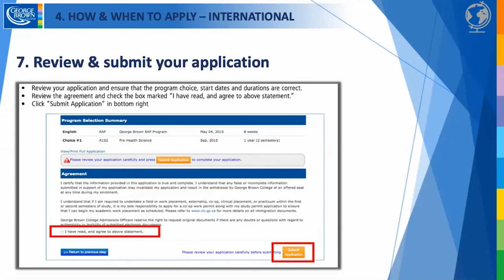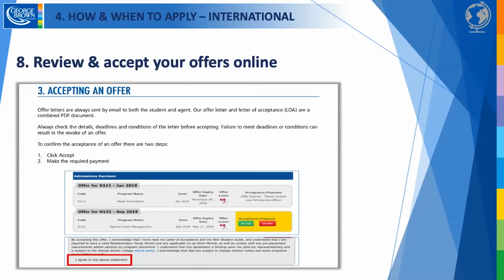Then you click that little button at the bottom that says you have read it and you agree with the statement. The final step is you're going to submit the application on the bottom right-hand corner. So off you go, you've submitted your application. That was easy, right? The only thing you need to be sure of is to check the dates as you go along, because they will fluctuate throughout the year.